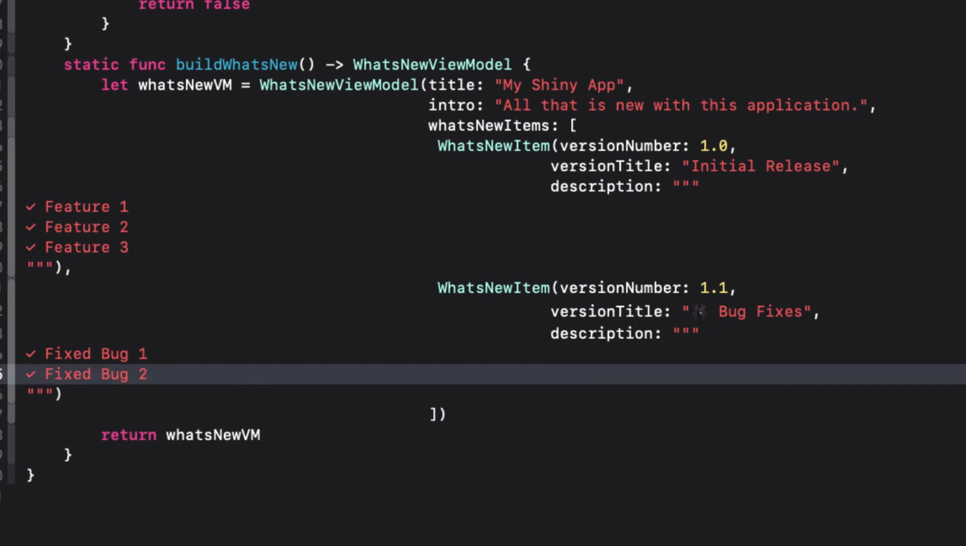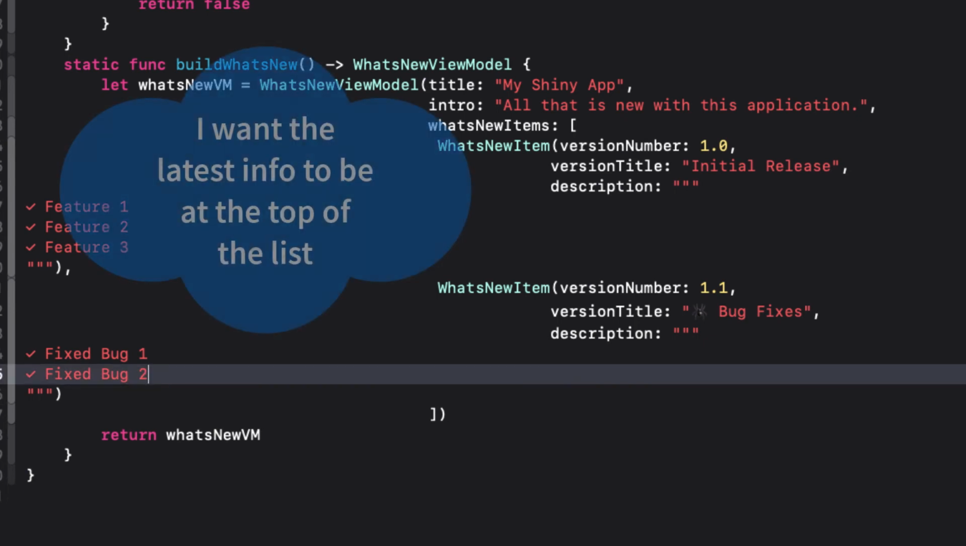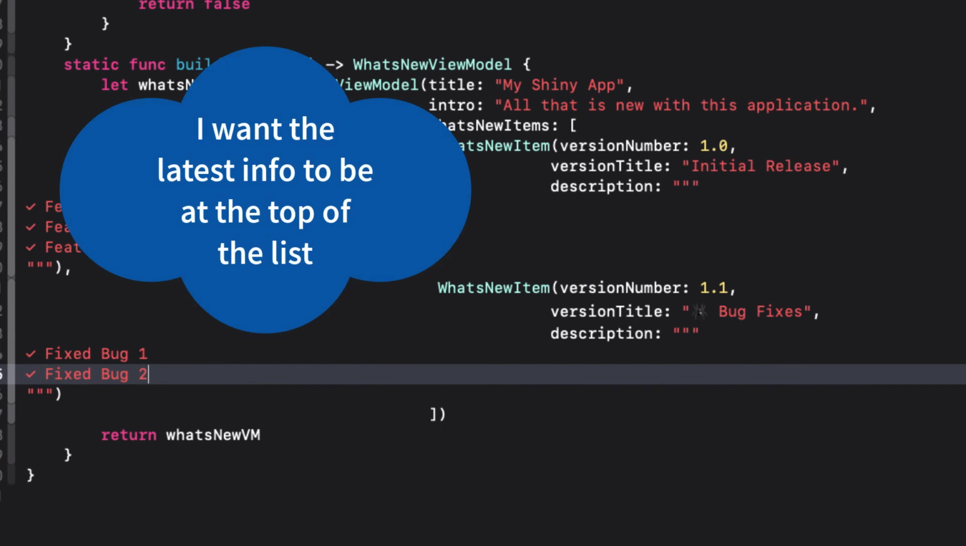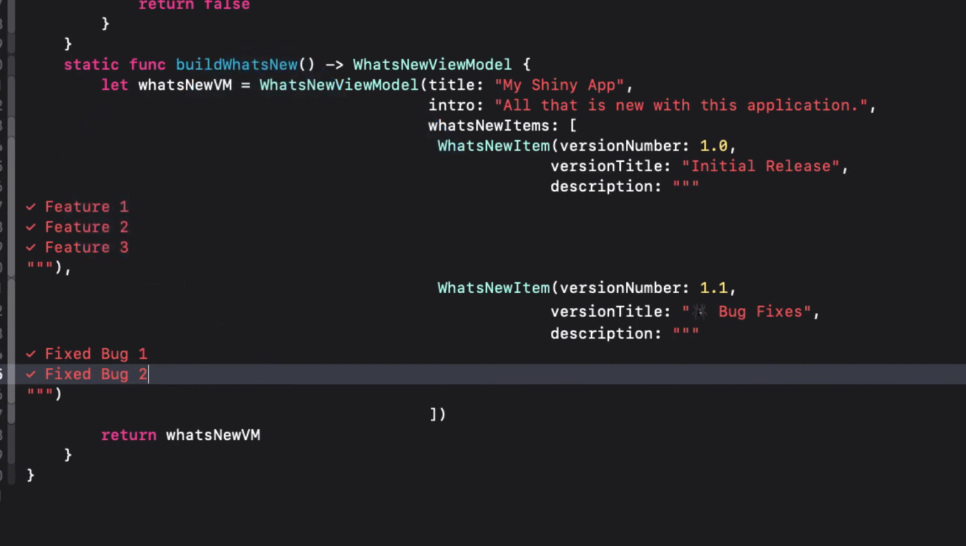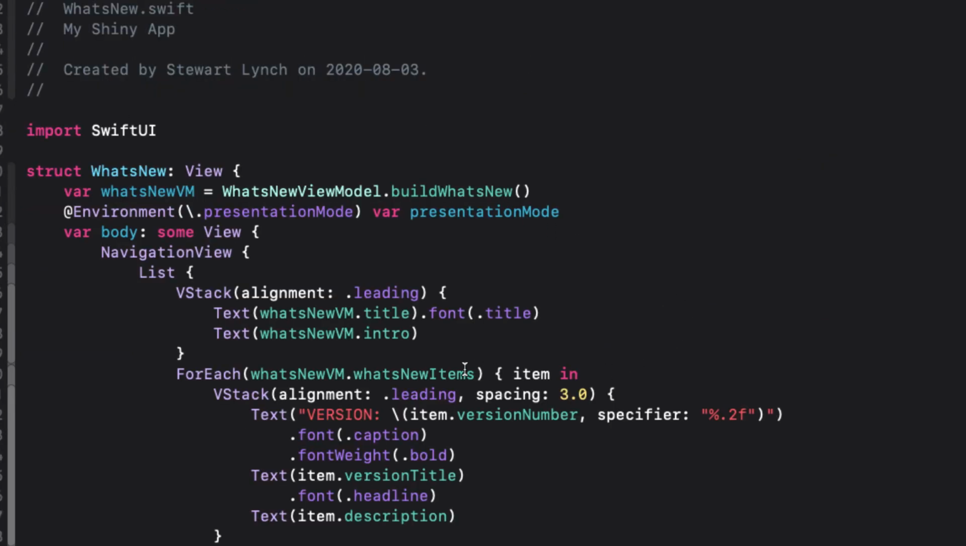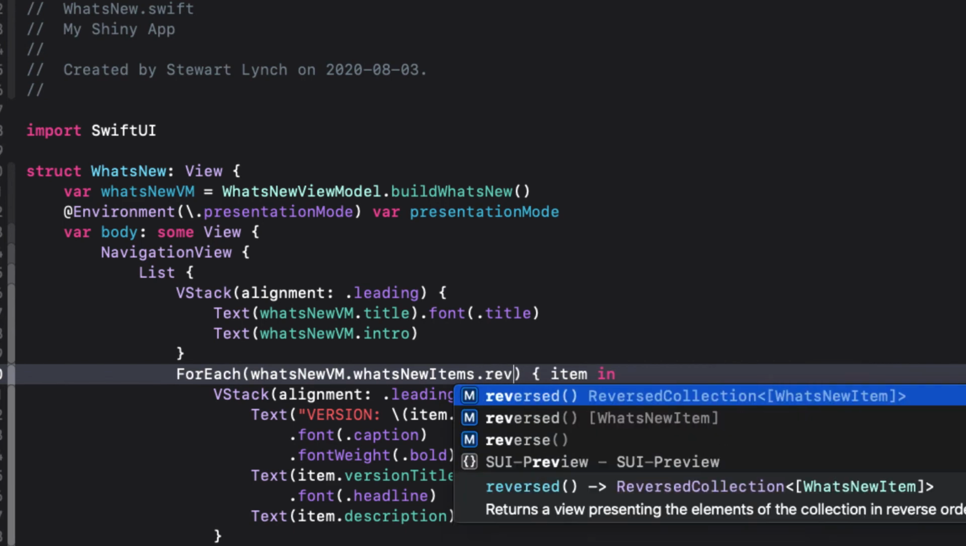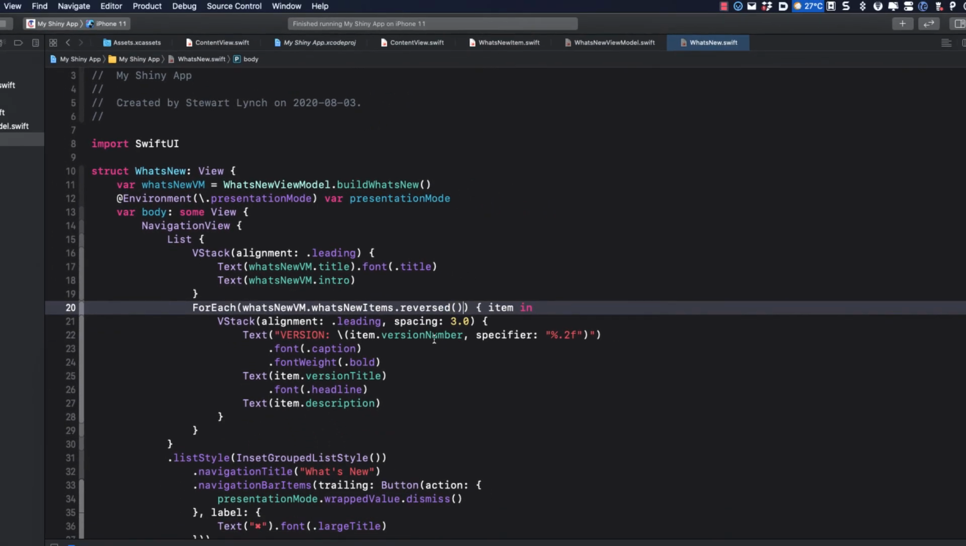Now before I run it, I want to do one more thing. If I ran this as is, our latest update would be shown after the initial 1.0 release information. Now I could reverse these items in the array, but that would make adding items in the future more cumbersome. Instead, I can return to our WhatsNew view and in our ForEach loop, add the reversed function on our array.